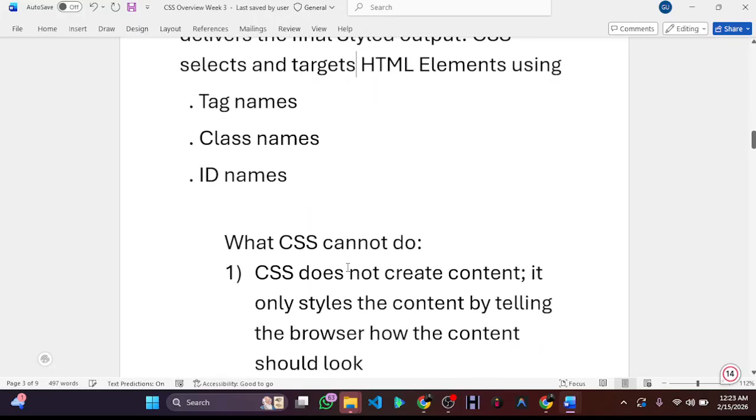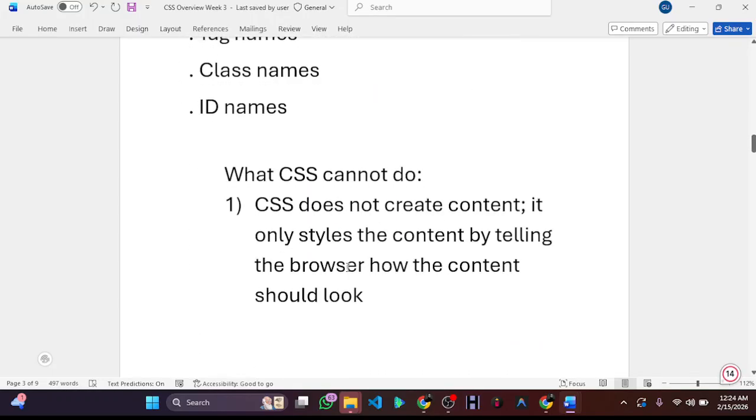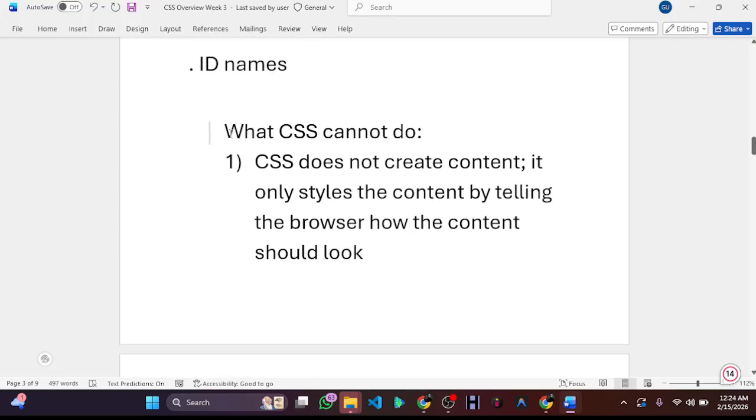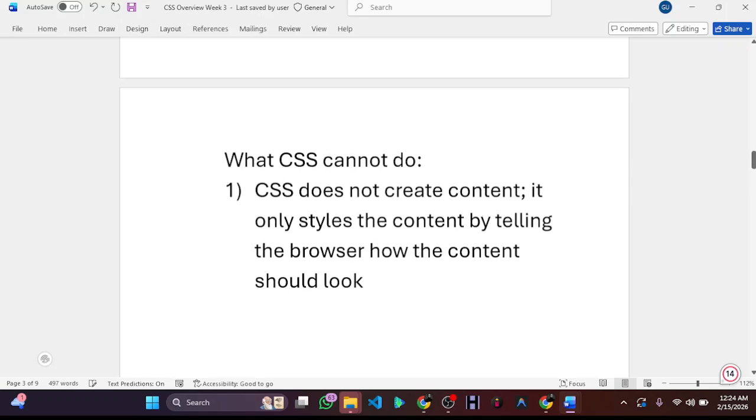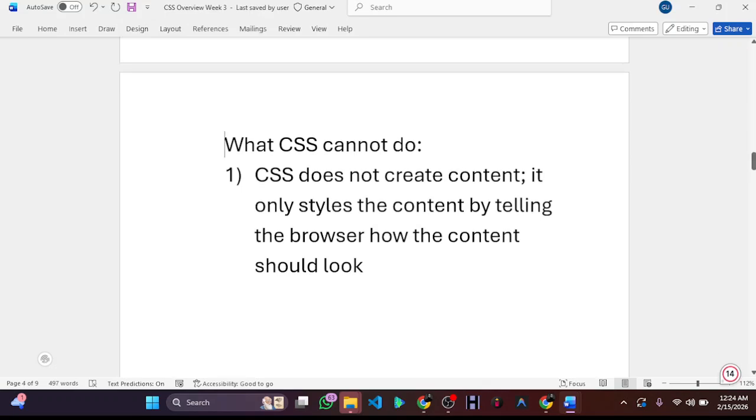Good. So now I also want us to know that CSS doesn't create any element. I said it before. It only styles what exists. Now what CSS cannot do: CSS cannot create content by itself. It can only style the content by telling the browser how the content should look. That's what it cannot do. The HTML is the skeleton, CSS is the styling.